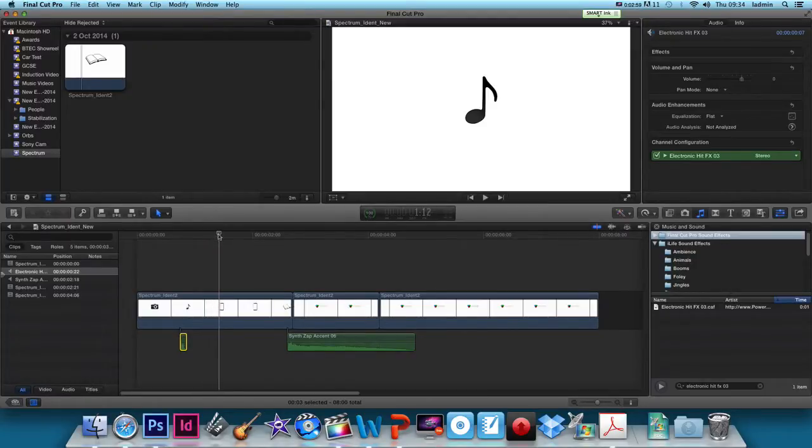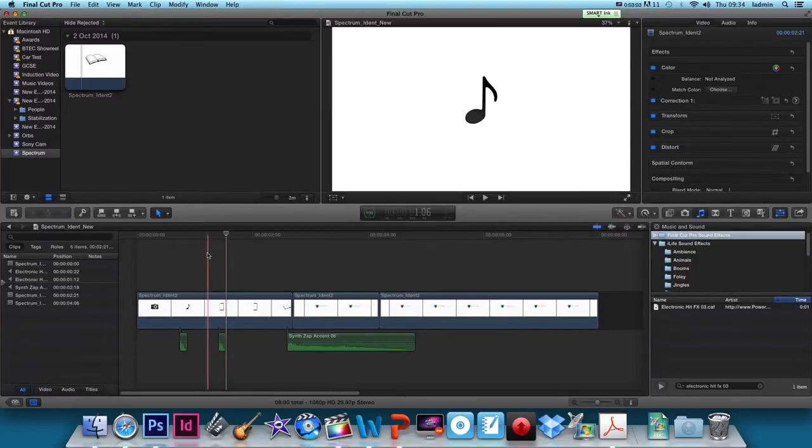So if we move along, so Command V, just there, and then if we move along to the last one, where it changes to the magazine, or the book, should I say, Command V. Just play this back to have a look.